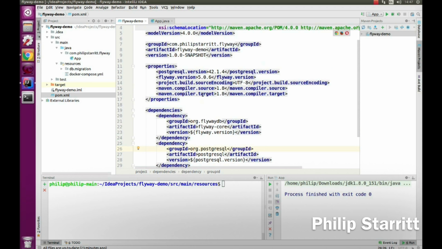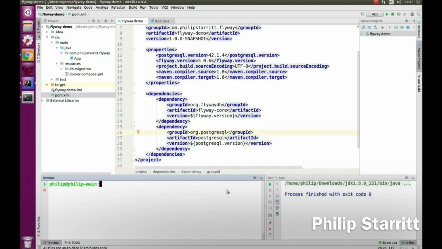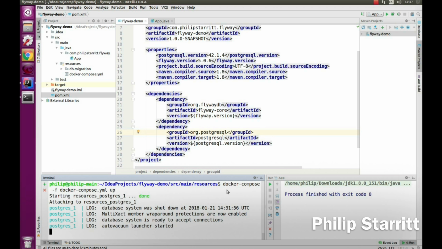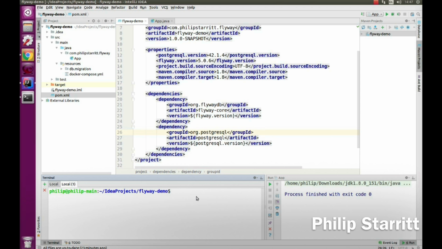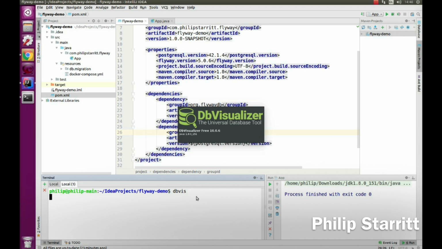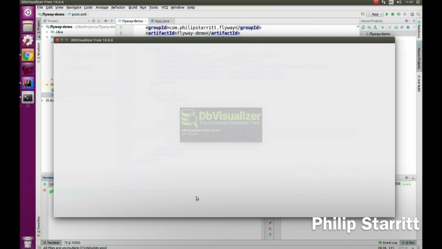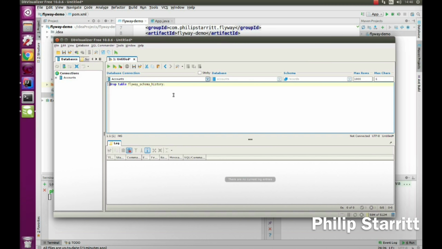First thing I'm going to do is start up the database. I'm going to use Docker Compose to launch the database, and inside this database I have basically one database with a schema in it. I'm going to launch dbviz, which is what I'm going to use to visualize this database with you. You can use whatever you want, it just so happens I'm using this at the moment, and of course you don't want to drop that. That's nasty, never drop that.